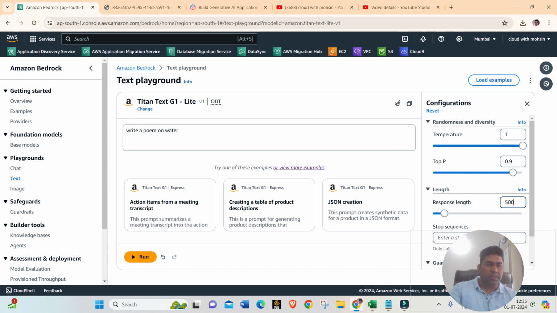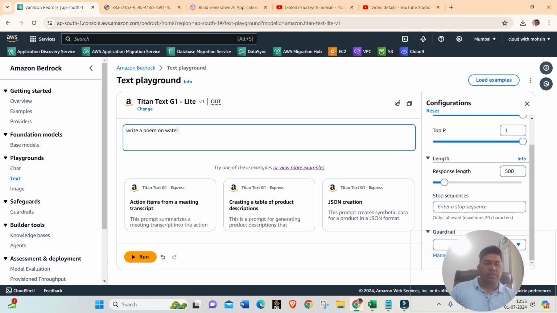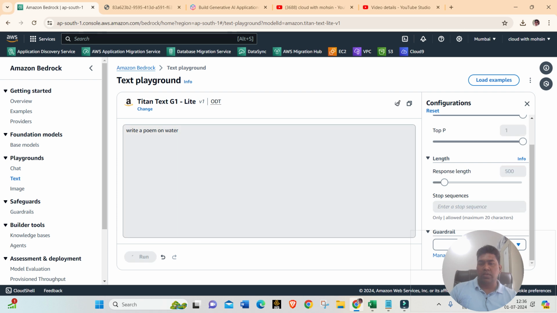Let me increase this one, as well as top P, so that we can get some randomness and diversity, which is how much randomness you are looking for based on your prompt. The stop sequence I won't select right now, and we can also have some guardrails, safeguards, whatever we want, we can select those as well. And click on run.